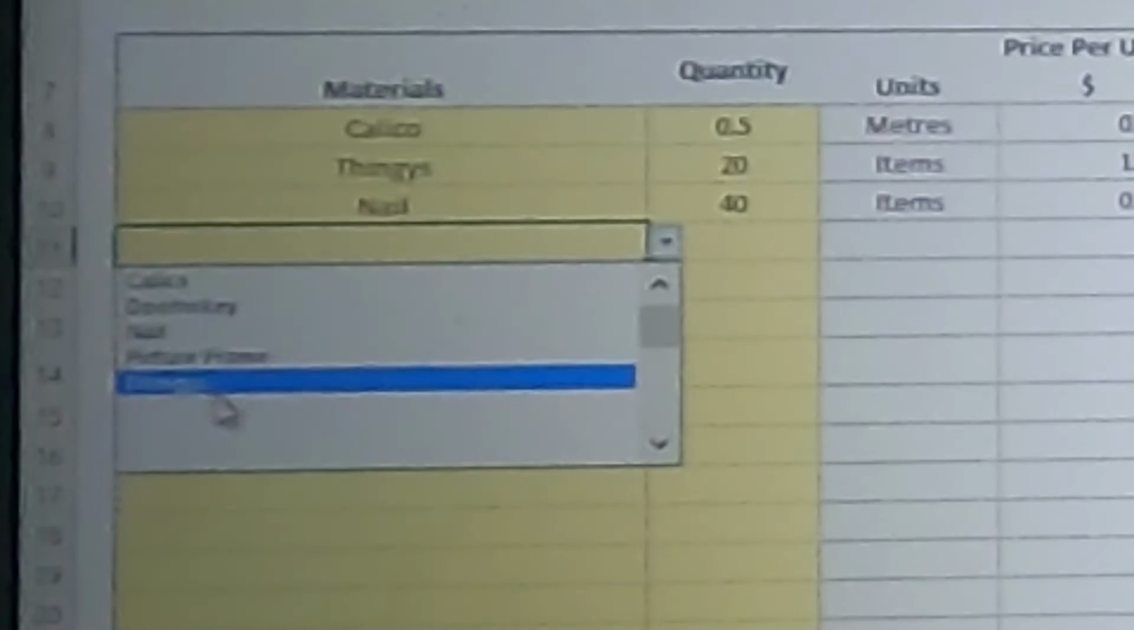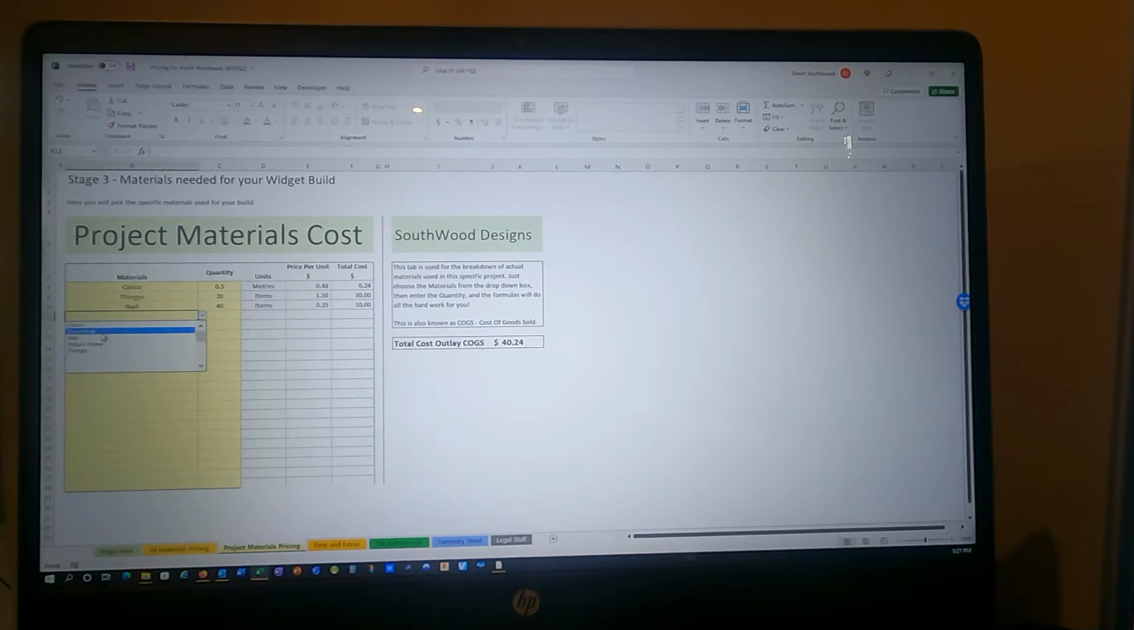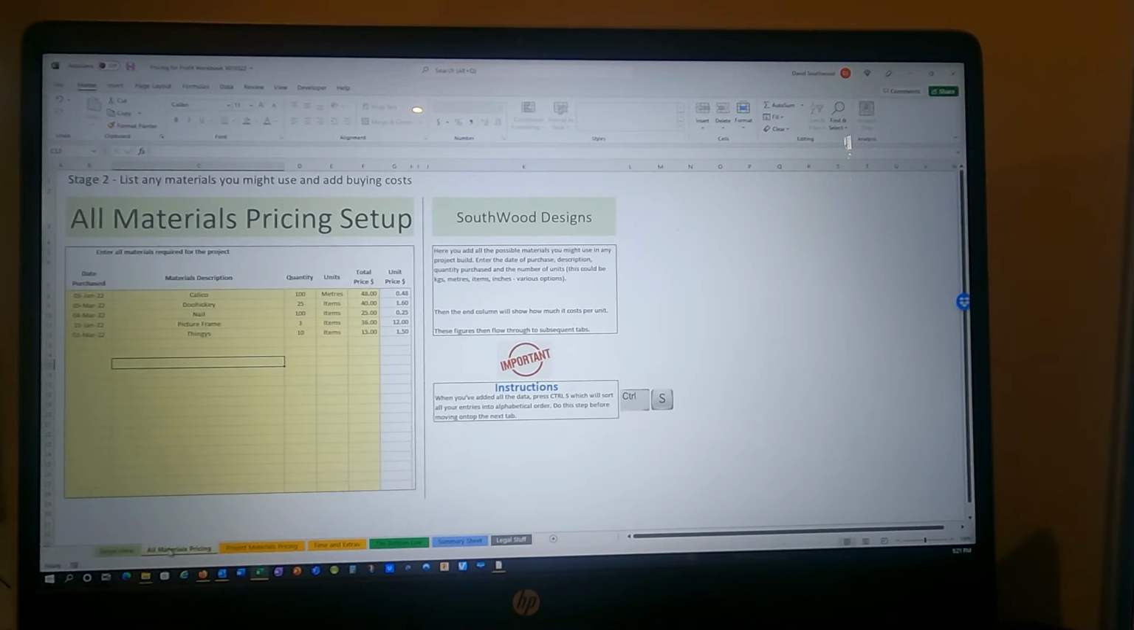So we've got calico thingies, nails, we're going to add a doohickey in as well, and we need 2 doohickeys, and they come out at $3.20. So what this has done now is worked out, these are what we need to build this one widget. This previous tab was our bulk buying, so we've got stuff that we can use in future goods builds or item builds.